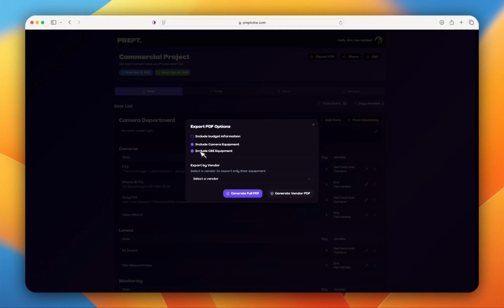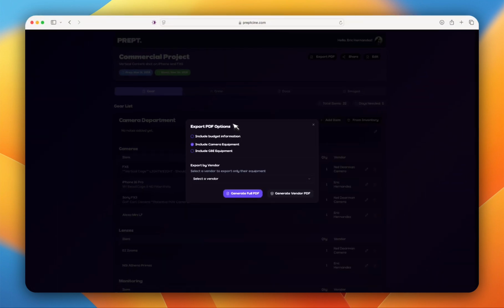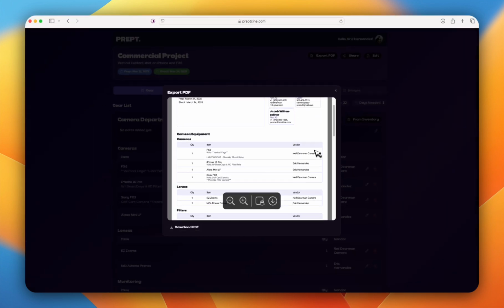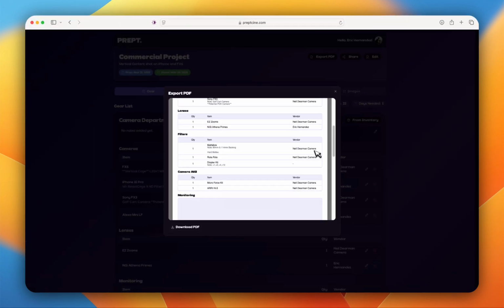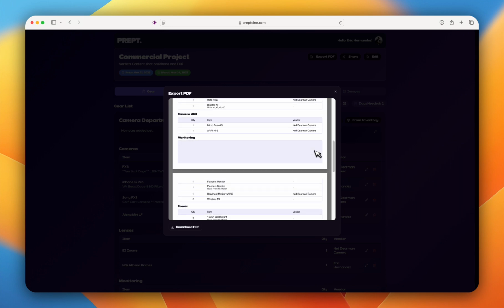If you're working with G&E, you can decide to include it or just not include it within the PDF. So I'm going to go ahead and uncheck both of those since we're not working with those anyway, and just click generate full PDF. So now you'll be given a full PDF with everything that's on your list. That's broken down by category and vendor.